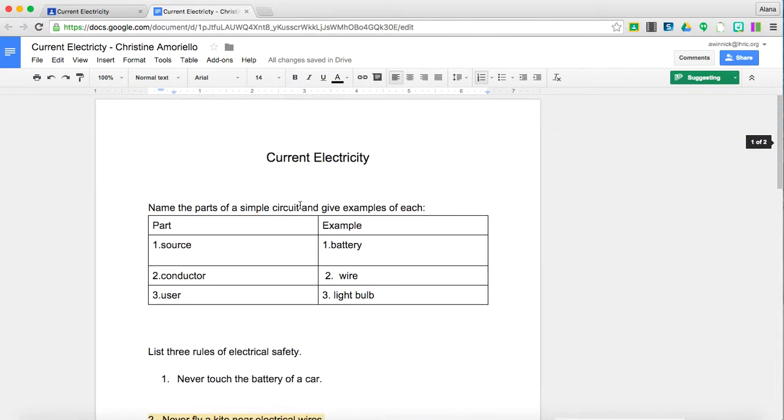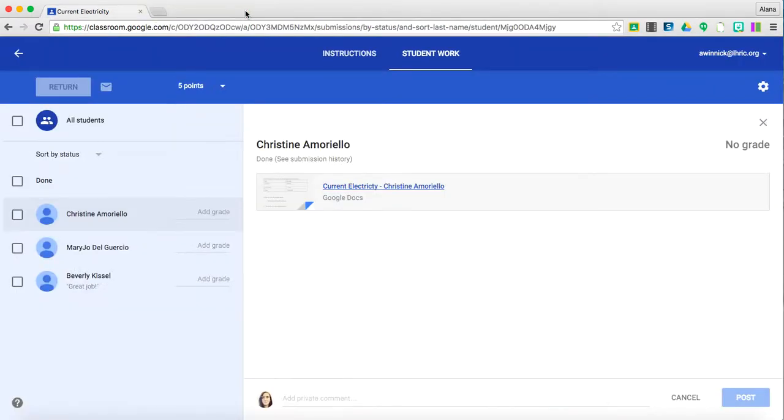When you're all done grading this student's work, you'll just click the X at the top of the tab, and it will close that tab.